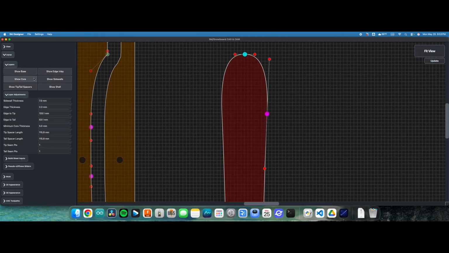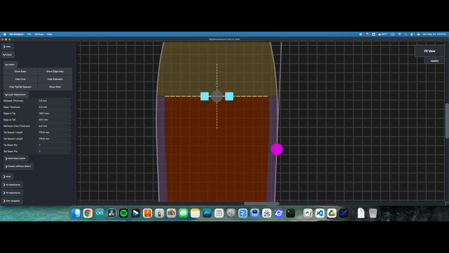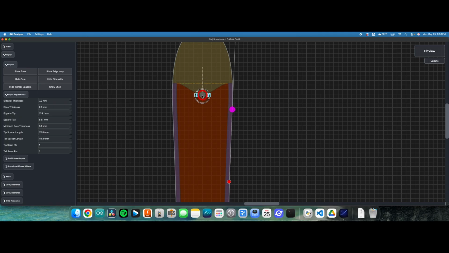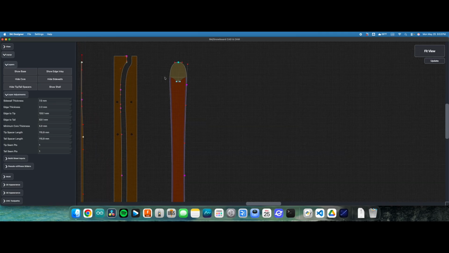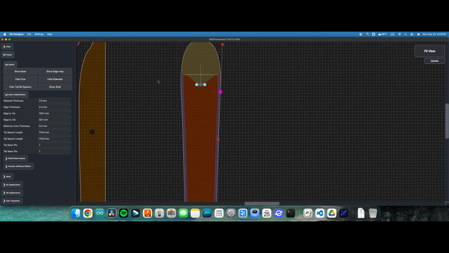The next layer up in ski construction is the core, which has sidewalls on both of its sides and then tip and tail spacers on both of its ends. Basically like a core of wood wrapped with a plastic bumper. For the seam between the tip and tail spacer and the core, instead of just having a straight line, I added functionality so that you can create interlocking shapes, kind of like a dovetail.